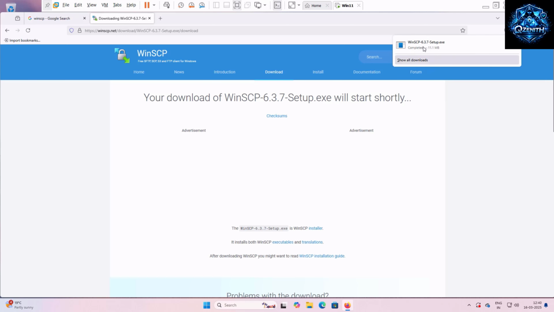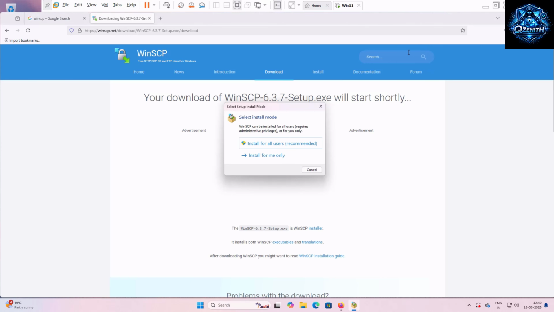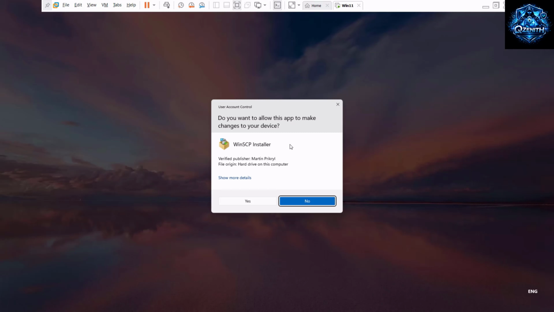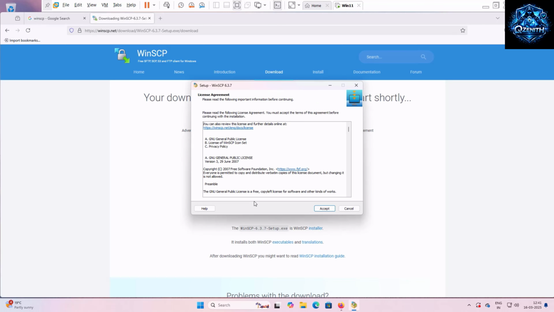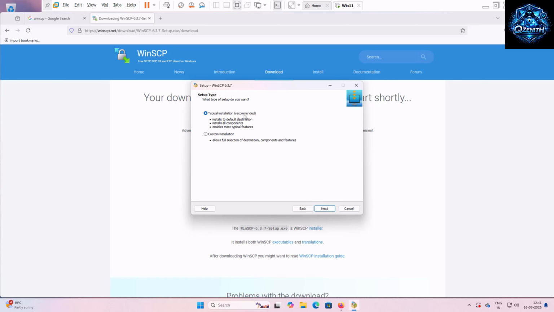When it's done, you can just click on it and the install mode pop-up is seen over here. Just click on install for all users, recommended. For user account control I would click on yes to proceed, and for the license agreement I'm going to just click on accept. I would go for typical installation, which is again recommended. I'm going to just click on next.